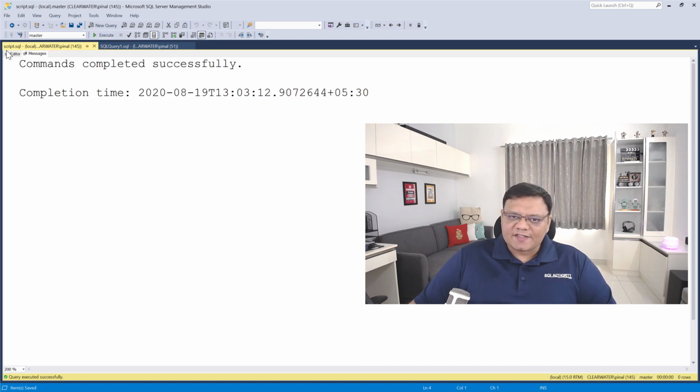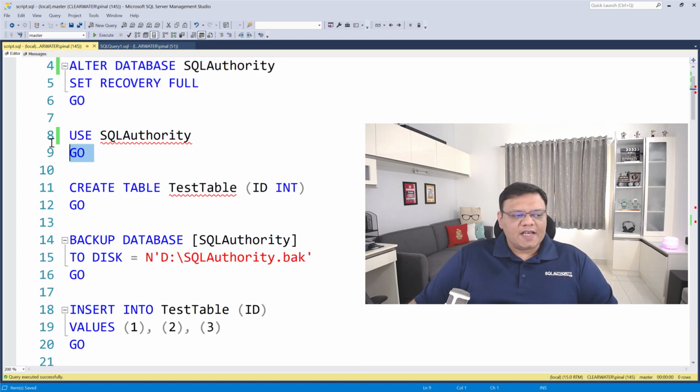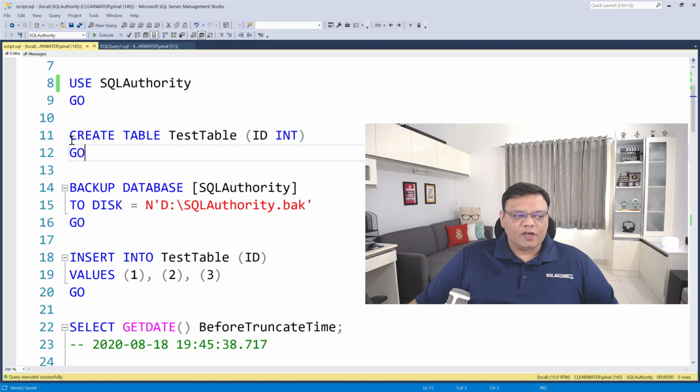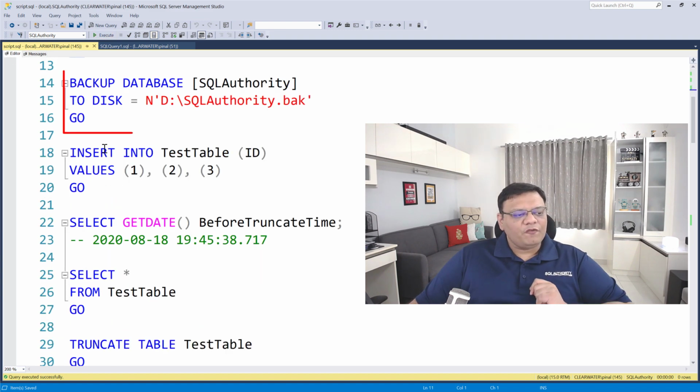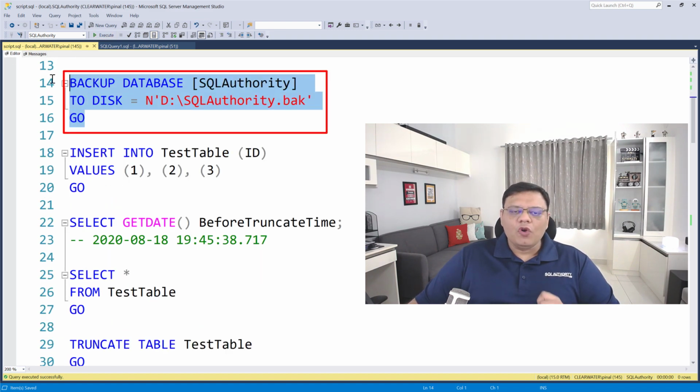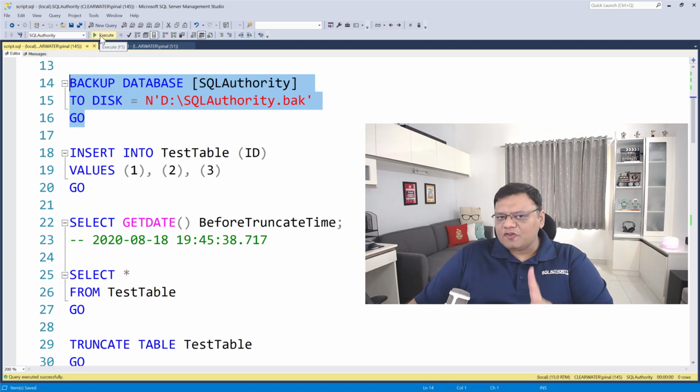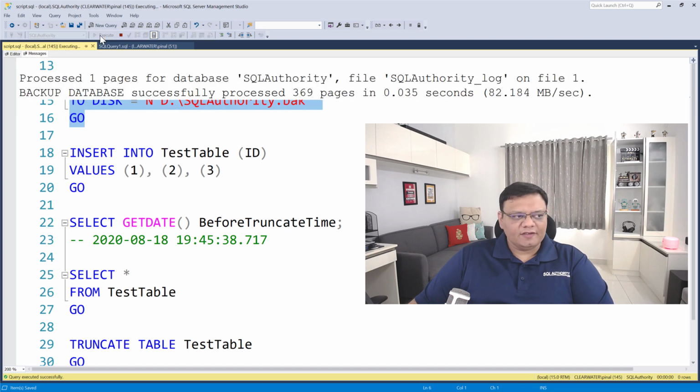Now, once that is done successfully, let's select the statement where we are changing the context of our database to SQLAuthority. Next, we'll create a table, which is a very small table with a single column. Right following that, I'm taking a full backup of this database. Please note that I have just created a table, but it does not contain anything in it.